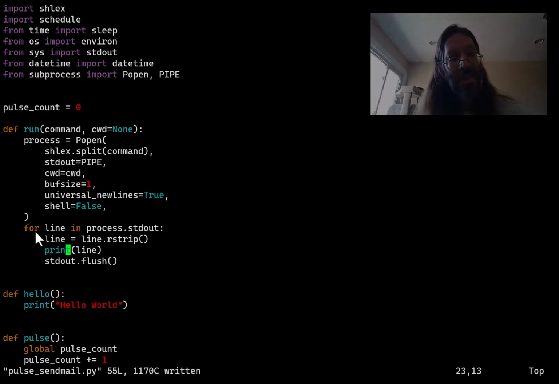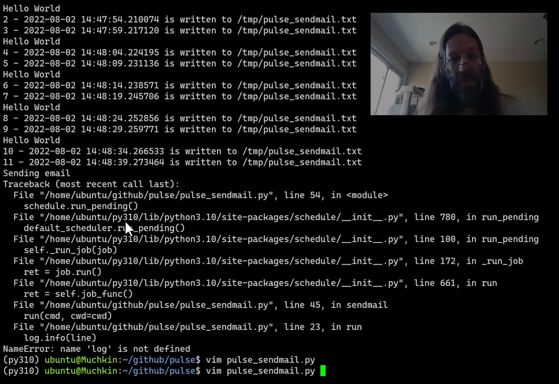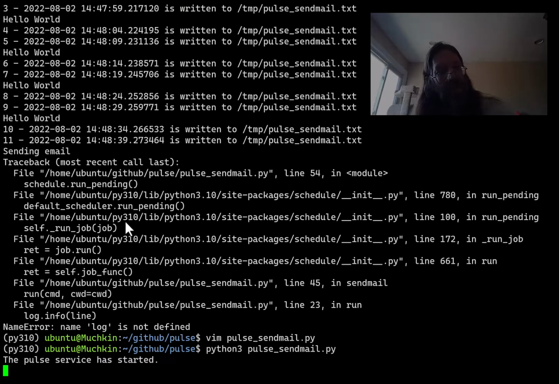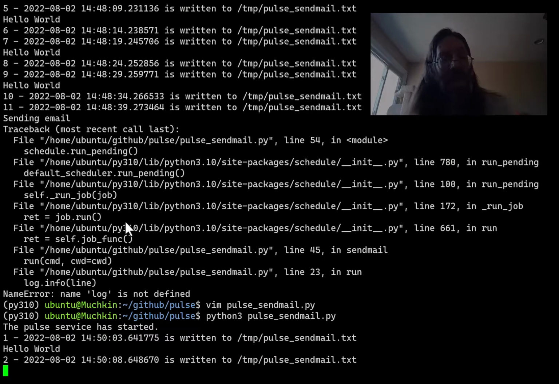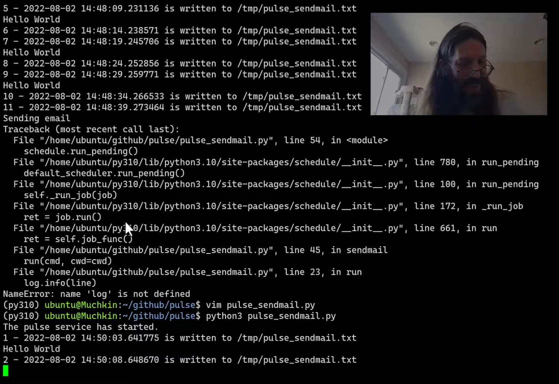There's a lot of interesting stuff going on here for line in process.stdout, line equals strip, print line, stdout flush. Boy, I could talk you through how I developed this little bit of magic here, or I can just show it again and show it to you working. Python 3, pulse send mail. The pulse service has started. I could probably schedule it quicker, less than every 1 minute, in order to get to the payoff more quickly, but here we are.